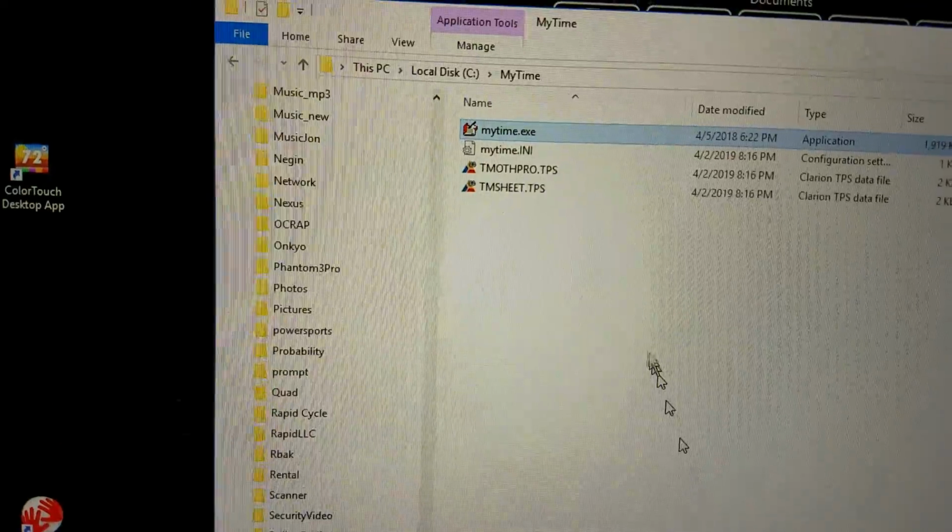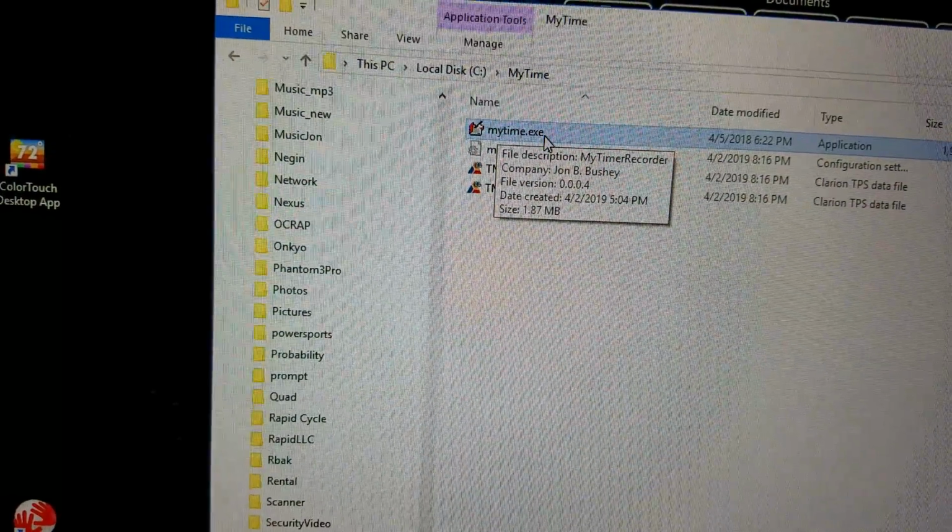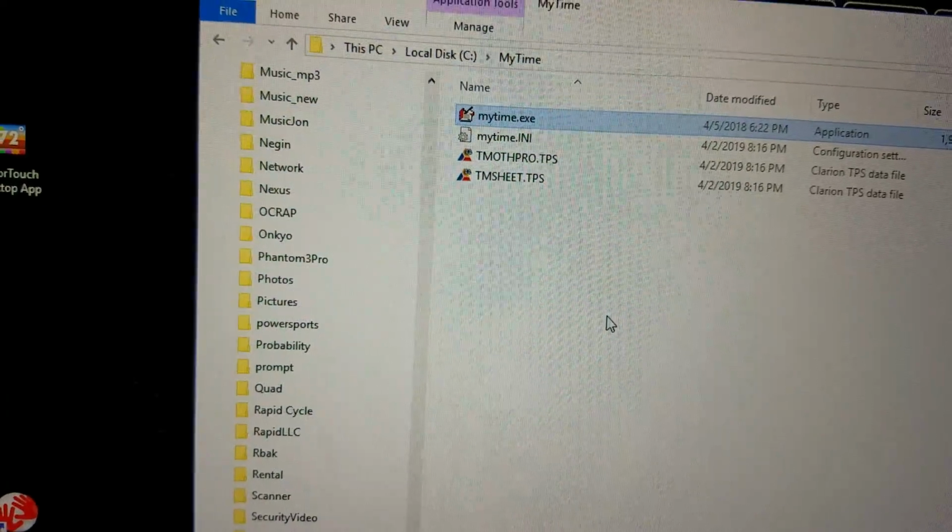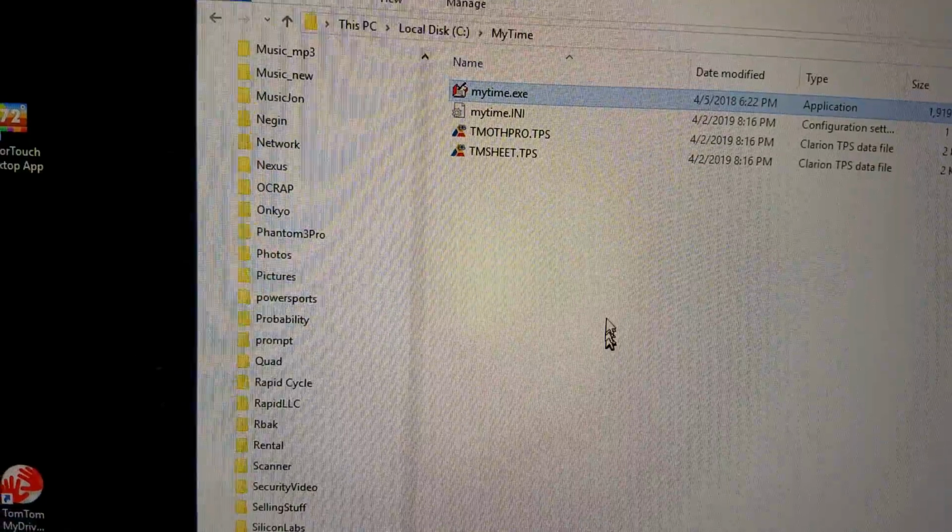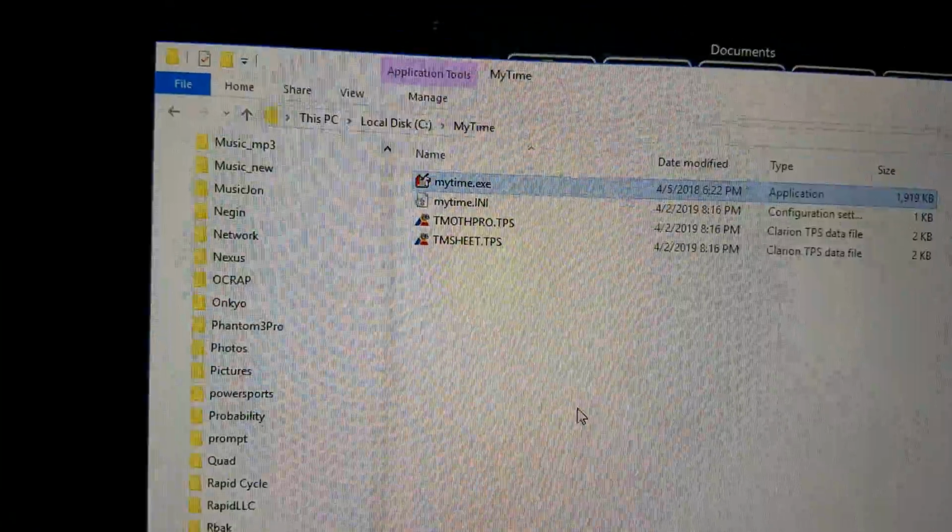So it is useful to add this Mytime exe to your startup, so that as soon as your computer starts, it's going to show up down in your taskbar and start recording time for you.